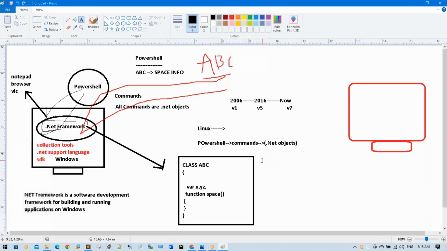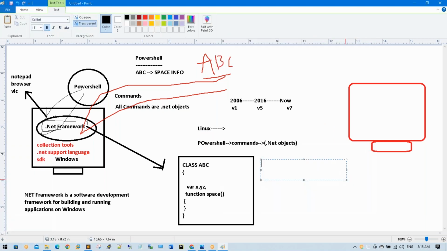See, that's why in ending 2016, Microsoft announced PowerShell as open source, not Microsoft PowerShell. They introduced PowerShell as open source. So at the same time they developed one more lightweight framework which supports the other operating systems, that is .NET Core. So .NET Core is a lightweight software framework which supports other operating systems.